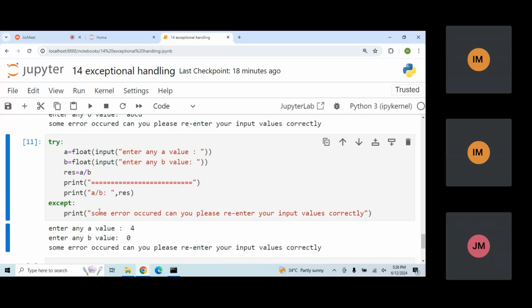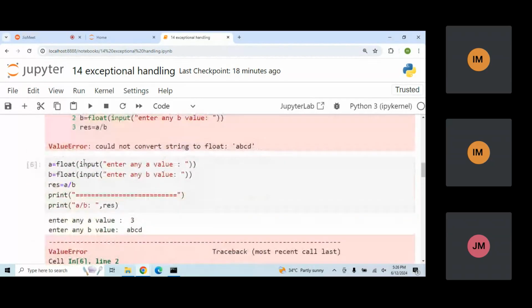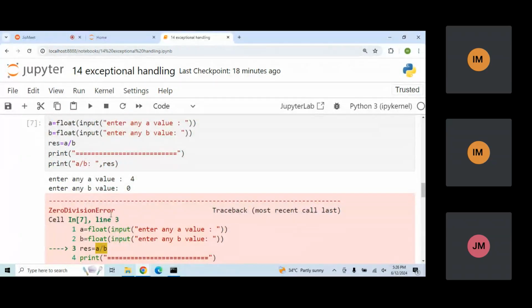Yes, sir. Now, what I want to do here: you can see there are different errors that occurred. One is a value error, and this other is the zero division error. So there are two different errors. For these two different errors, I want to generate two different messages here. So how can we generate this?